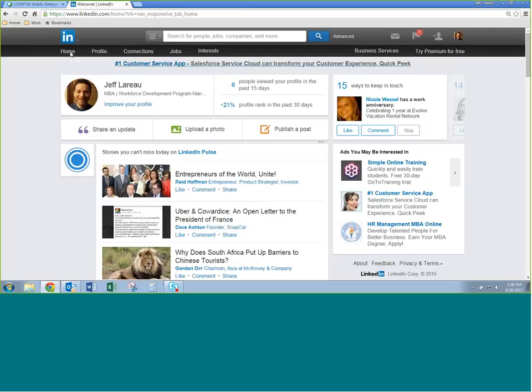So a lot of LinkedIn is just being active. It's participating in groups, updating your status, liking other posts, commenting on Pulse articles, blogs, things like that. These activities boost your visibility and make it easier for people to find you. And it also lets your connections know that you're an expert in your field.